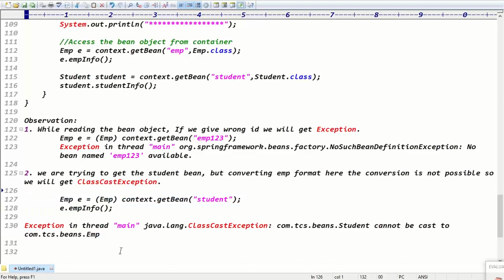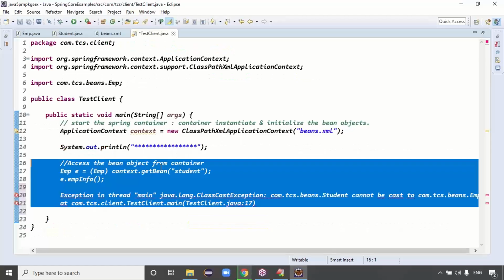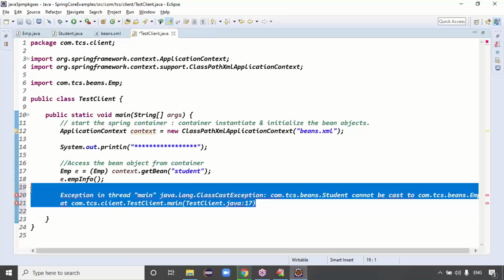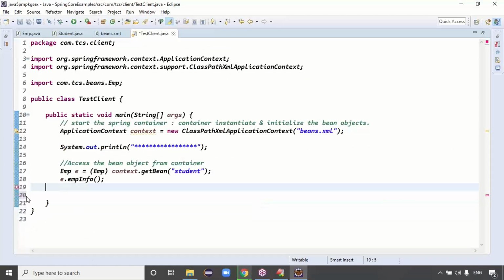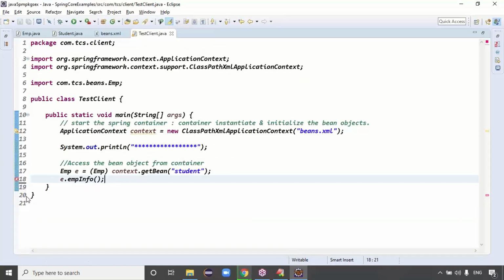Good. Guys, but tell me, in this case, are we getting ClassCastException, which is a core Java exception, or a Spring related exception? Core Java related exception, right? But tell me, guys, in the core Java related exception, can I get it in Spring?